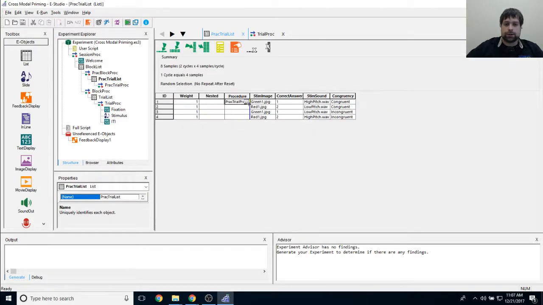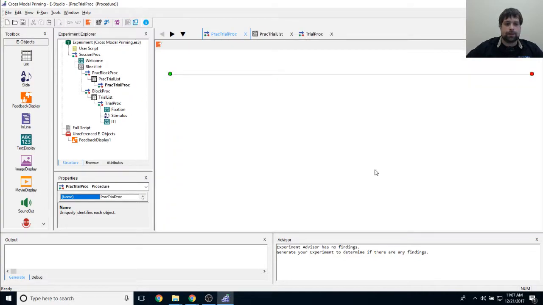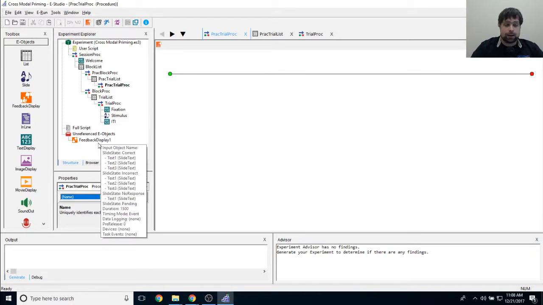So all I want to do is just drag and drop Trialproc so it's for every single one of my exemplars, and then go into Trialproc. Now I still need my fixation, still need my stimulus, still need my ITI, and I need that feedback that I have down there. Now instead of making all of those from scratch, I can just reference the same ones.